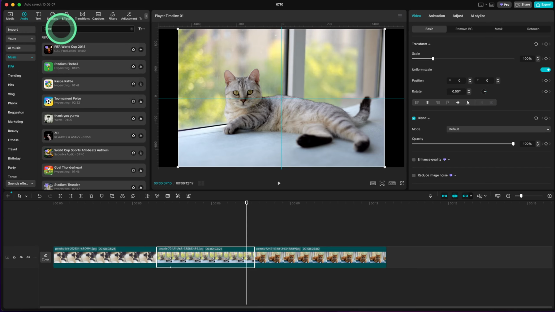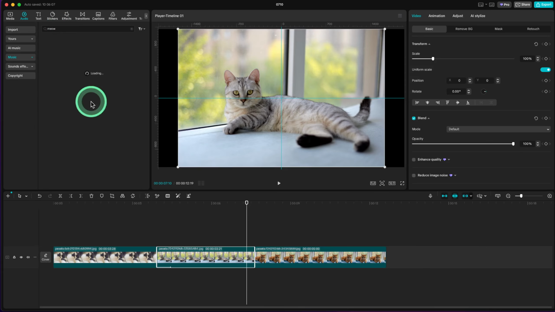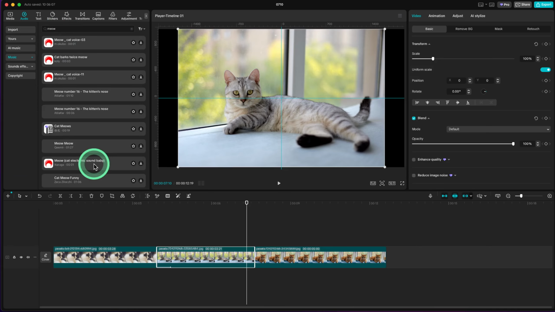And don't forget to explore the Effects and Filters menus for animations or visual enhancements that can give your project a unique touch. These features not only add personality to your video, but also make it stand out.